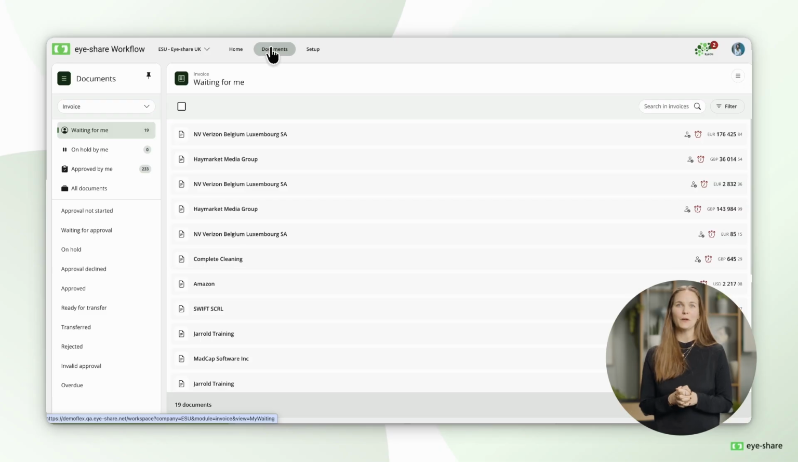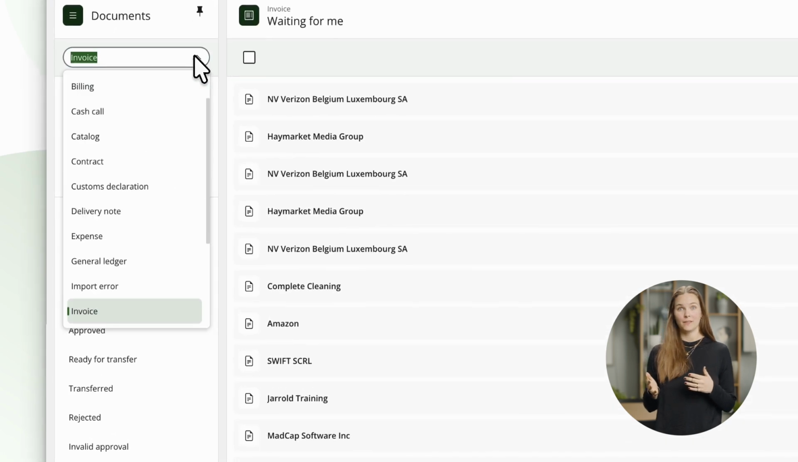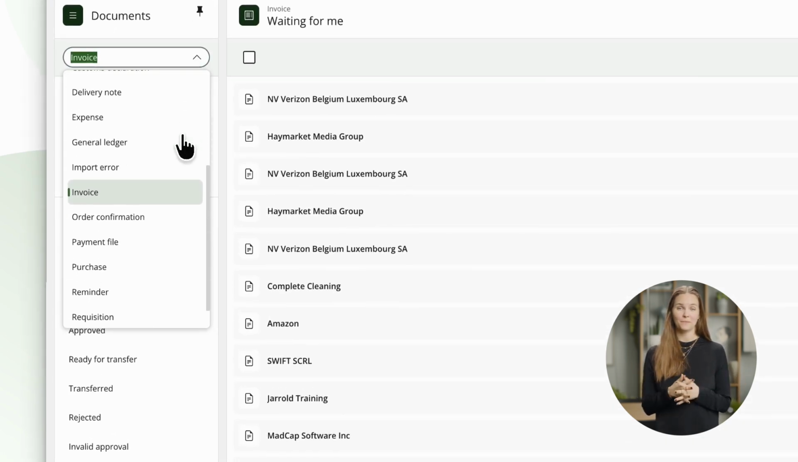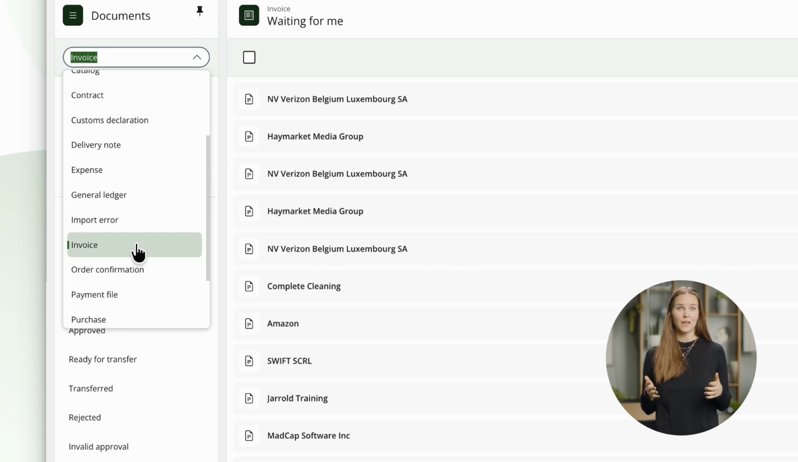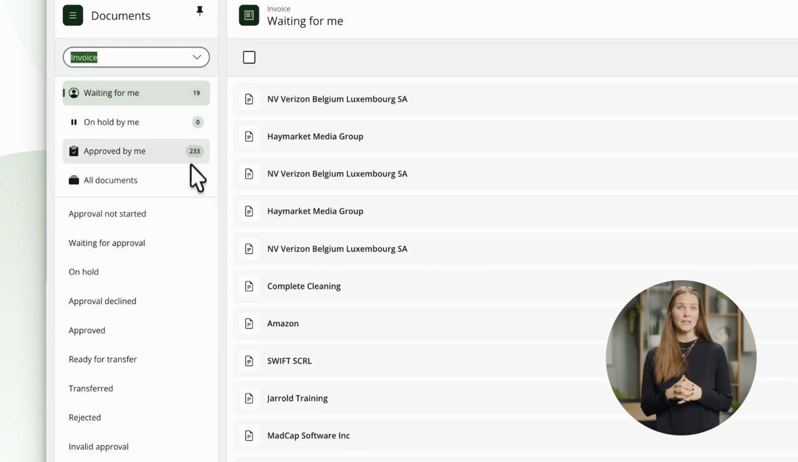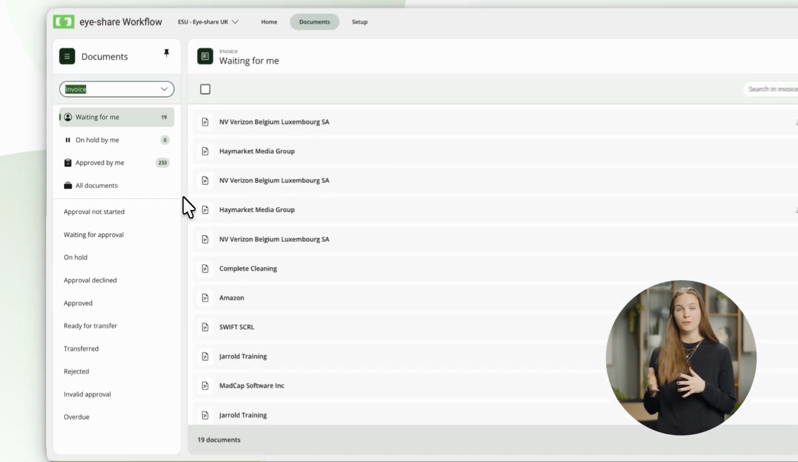Let's move over to the workspace you probably use the most, documents. This is where you work with your documents such as invoices, general ledger documents, expenses, contracts, and other document types, depending on what your company uses in your solution. On the left-hand side, you'll find a navigation for the document area. Here, you can choose document types, and you will find both your personal document list and status lists. The personal list helps you find documents that are relevant for you, such as invoices waiting for your approval or that you have previously approved.